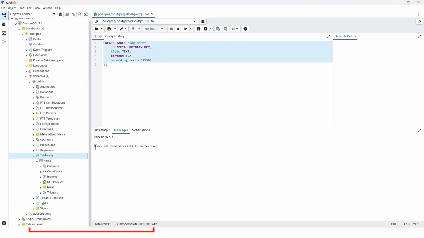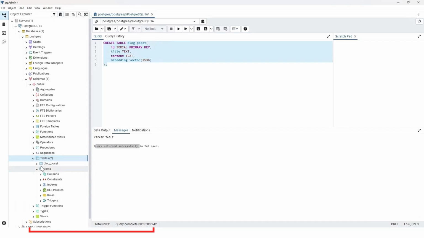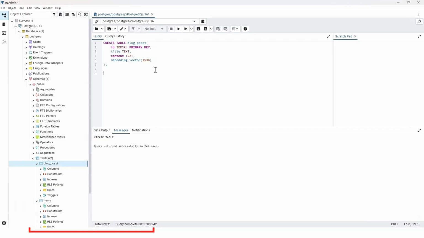Now, if I go ahead and execute this particular query, it will create the table. So it is saying query returned successfully in 242 milliseconds. Let's go ahead and right click, refresh this. You can see a new table got added. Now, if you wish to see the content inside the table, we can say select star from blog post. Okay.